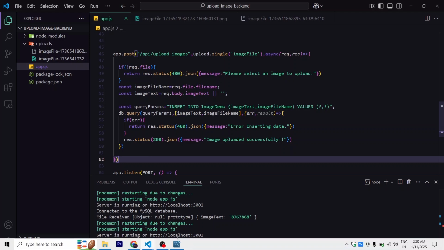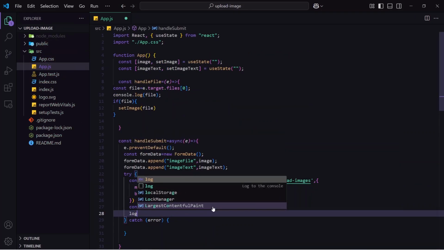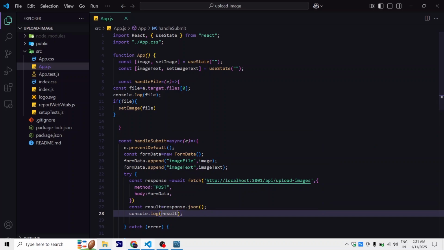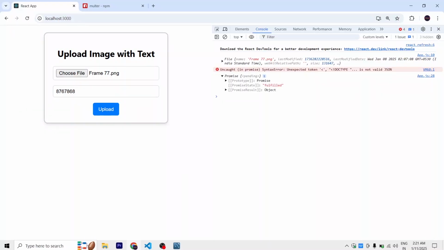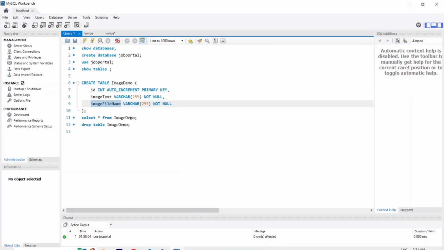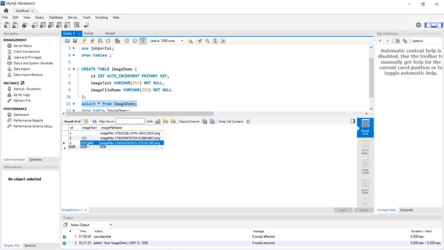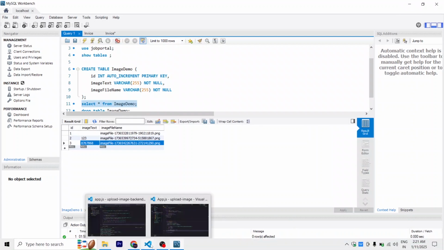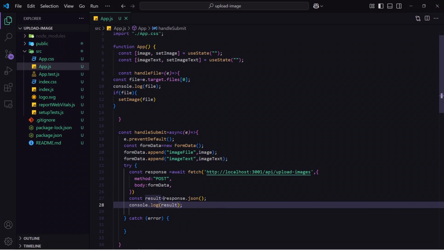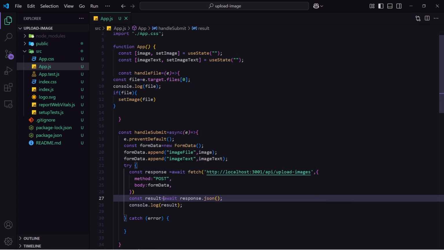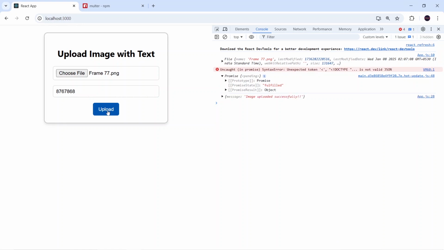Let's save this. Let's go to our front end, and here let's console.log this result. Save this. Let's go to our application, and when I click on upload, okay, I'm getting the promise as pending. And if I see my image_demo table, it should have more than two images. You can see the third one is stored. So this is totally fine. But why are we getting that pending promise? Oh, okay, I have to add await here because it will take some time. Again I will click on upload, and you can see I've got the message "Image uploaded successfully."